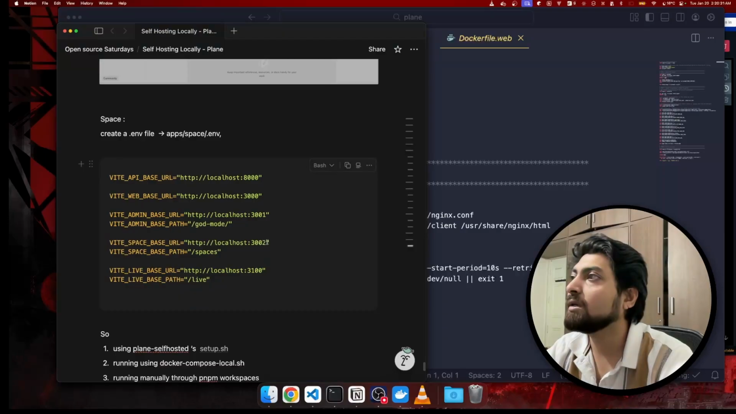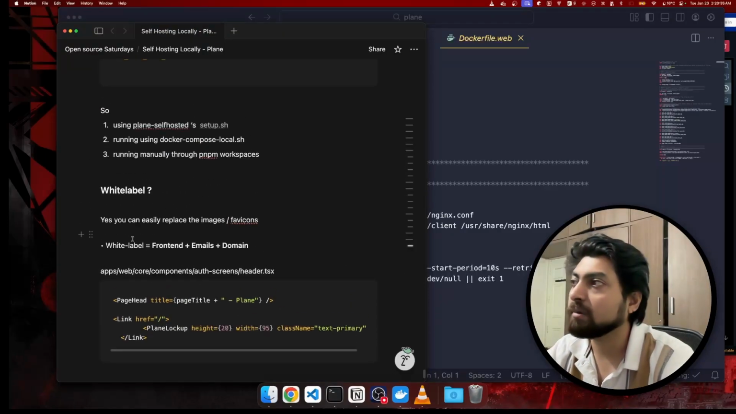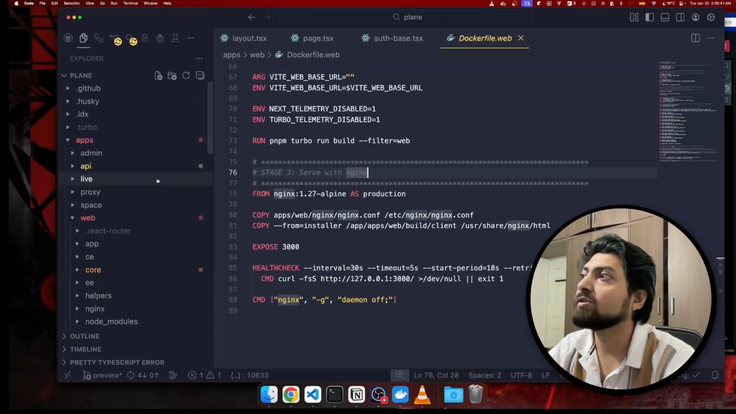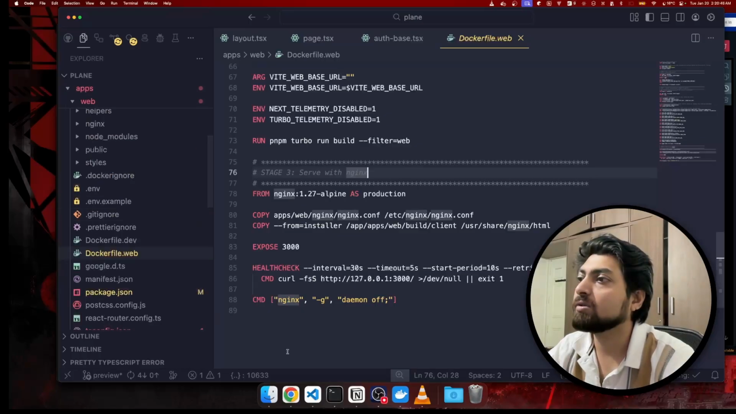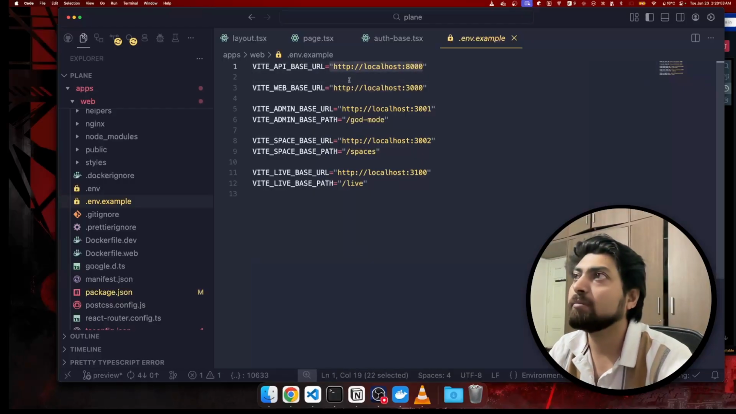So to build the thing, what I meant by white label is front end plus emails plus domain. So you can also change the emails and the domain URL. That is also possible. So domain URL, you can switch it to your own domain in the web base or admin base, so that will be useful.